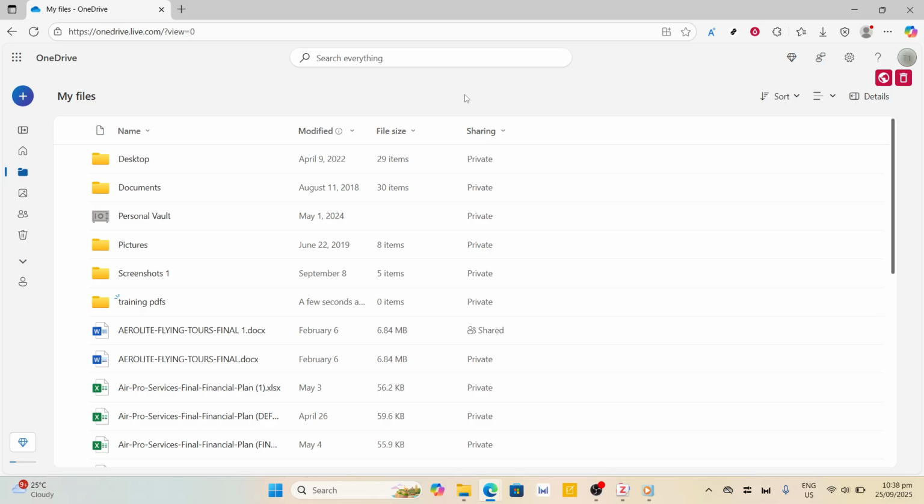First, you'll want to go to your web browser and navigate to OneDrive.live.com. Once you're there, you'll need to sign in with your credentials. Make sure you're using the correct account associated with the files or folders you're looking to manage. After successfully logging in, head to the section where your files and folders are listed. Here, locate the shared file or folder that you no longer want others to access.